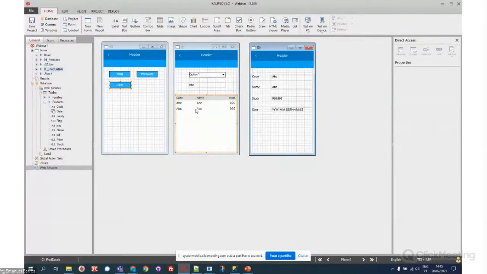Okay. So now I can select these, show the values over there, but I cannot do anything. Let's save this.